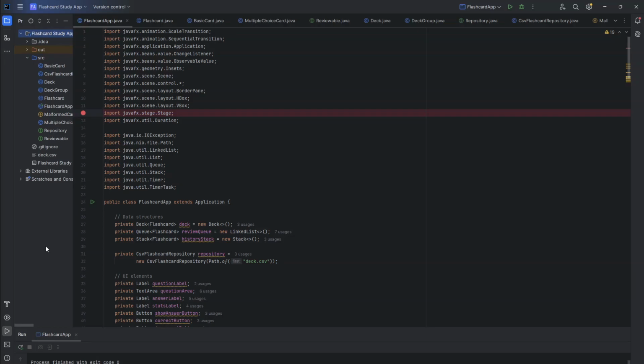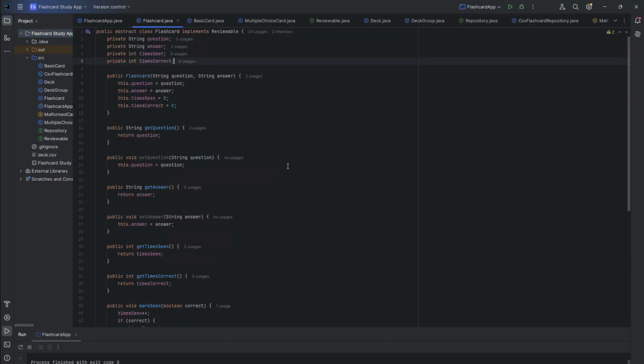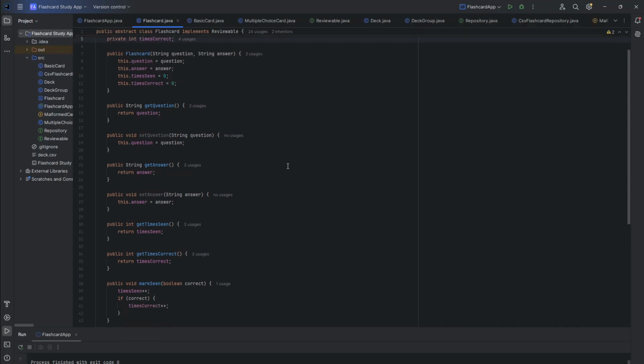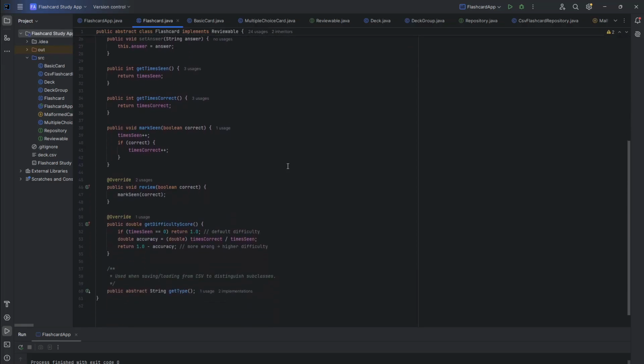I'm now going to do a quick explanation of the different parts of the program, starting from object-oriented design all the way to stacks and queues. My program includes a clean inheritance hierarchy. The parent class is Flashcard, which represents a study card with a question and an answer, along with the tracking of the number of times seen and number of correct answers, and methods like review and getDifficultyScore.